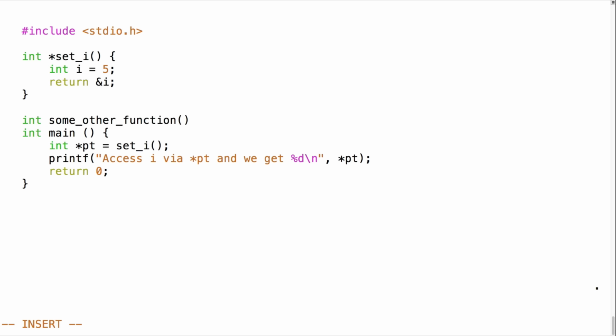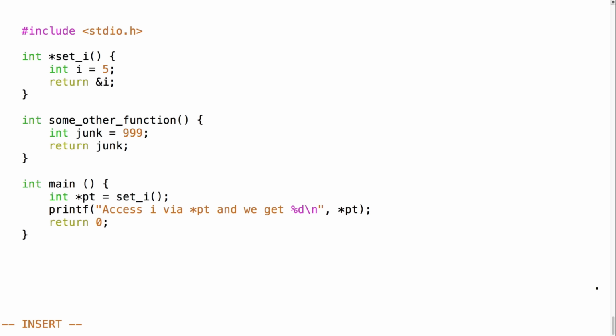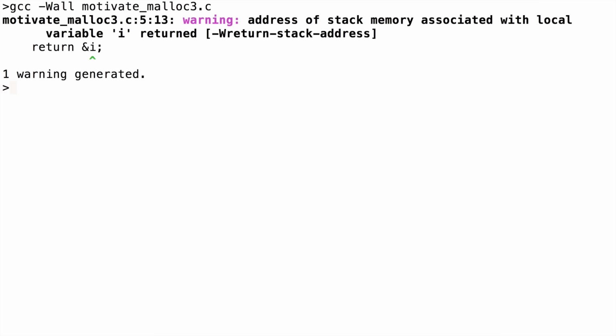Let's add another function that seems to have absolutely nothing to do with I or pt. It simply declares an int variable and returns it. And we'll just ignore the return value. So now we'll compile and run this new variation. What are you expecting as the output? Was that what you predicted?